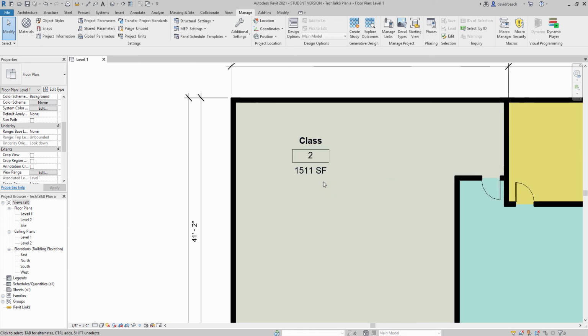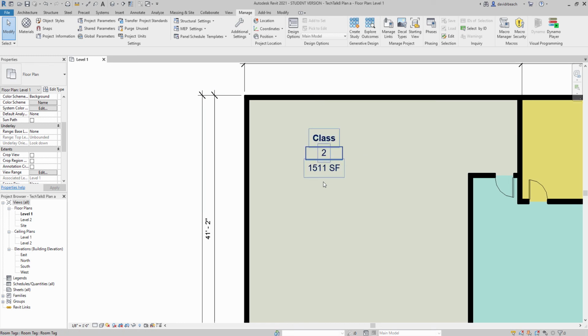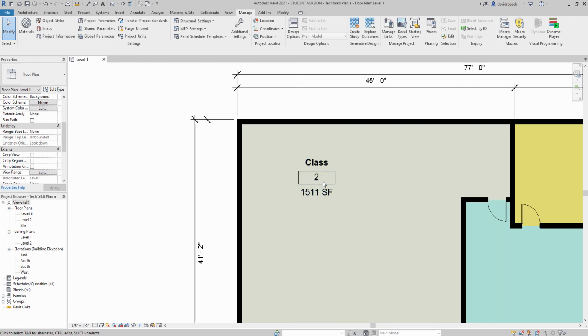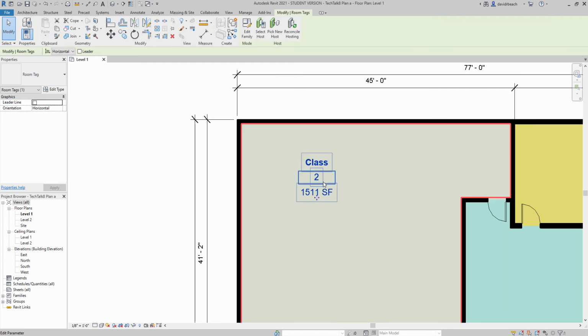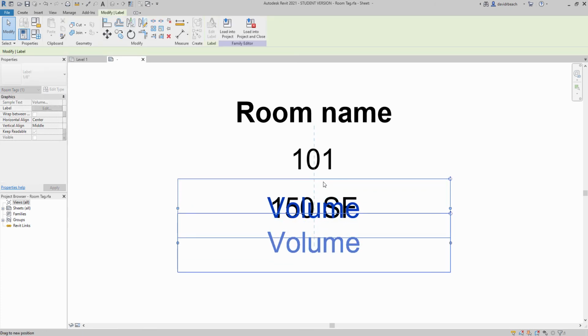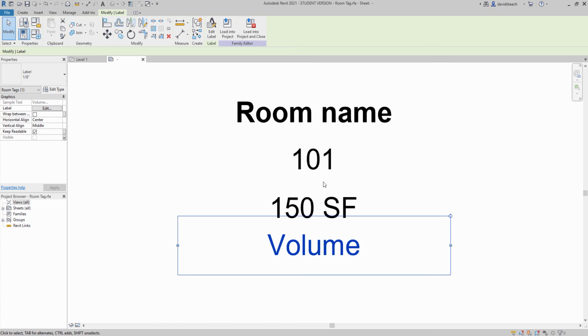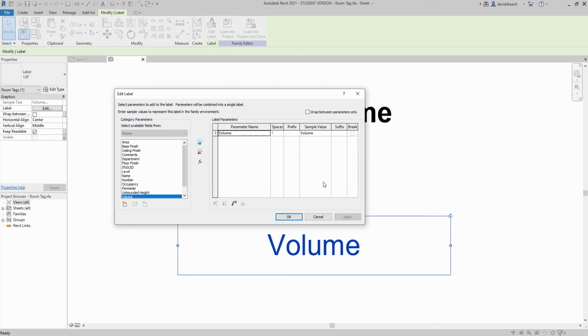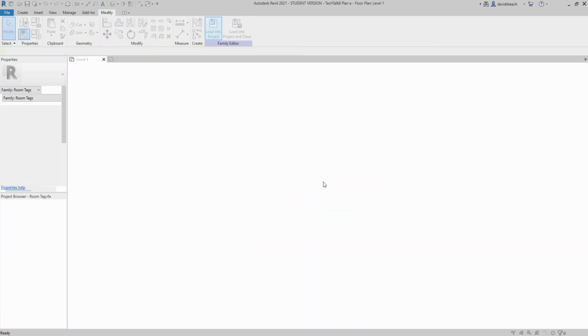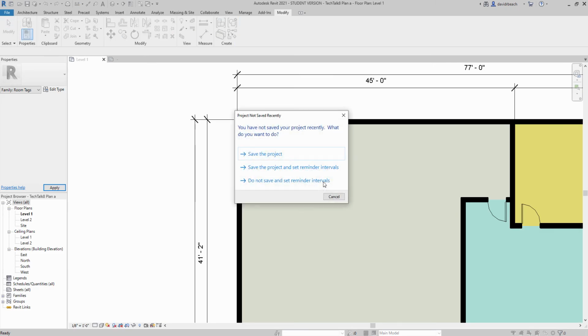So this is a bit of a hack, to be sure. I don't know as much about room labels and editing labels as I should, so apologies for showing a hack, but to get this quickly on the floor plan, what I'm going to do is select my room tag here and click Edit Family. This is the hacky part: I'm going to overwrite my volume to become occupancy load. So I'm just going to select volume, edit that label, remove volume, add occupancy and say okay. So it does change the word here. I'm going to load this to my project, overwrite the existing version.